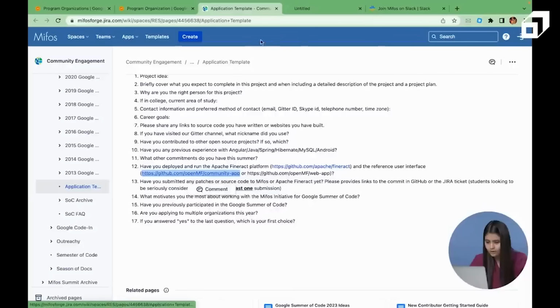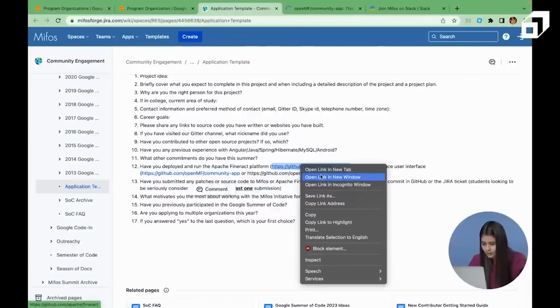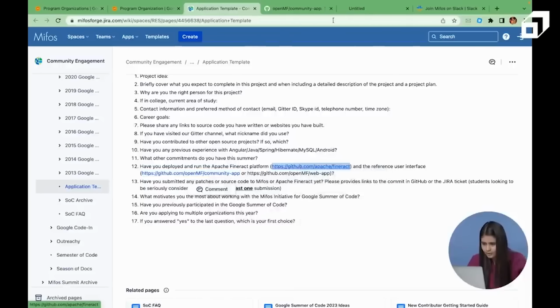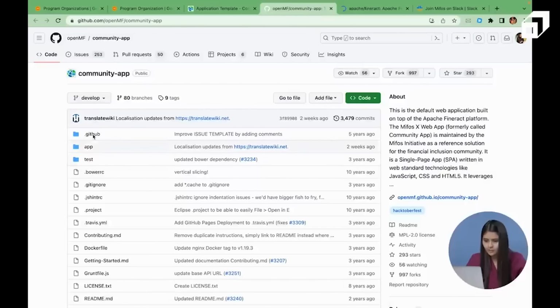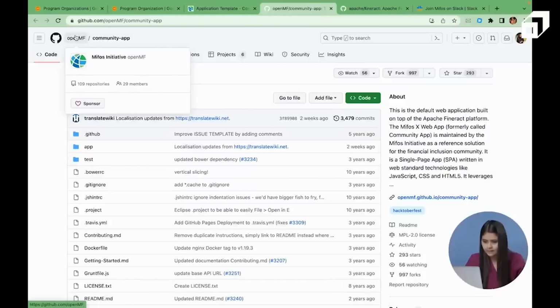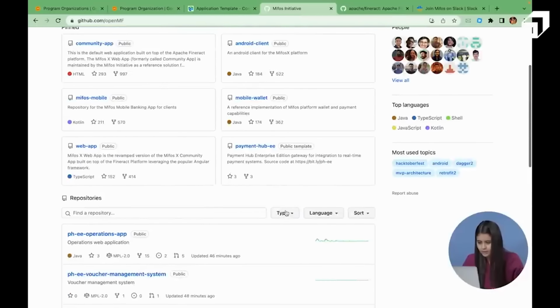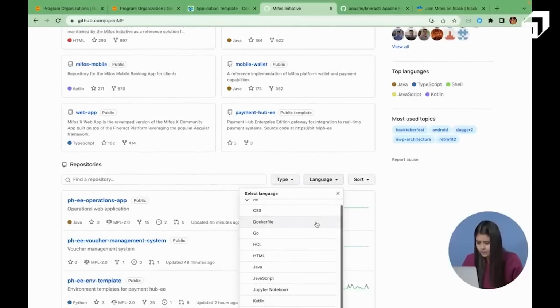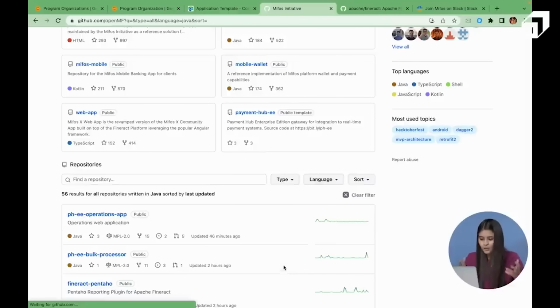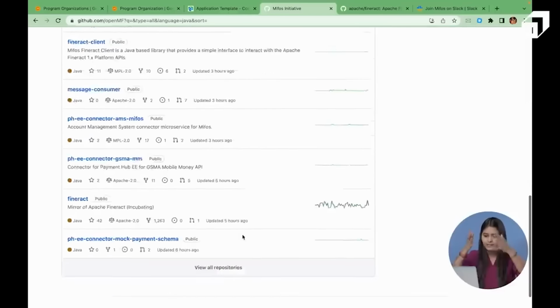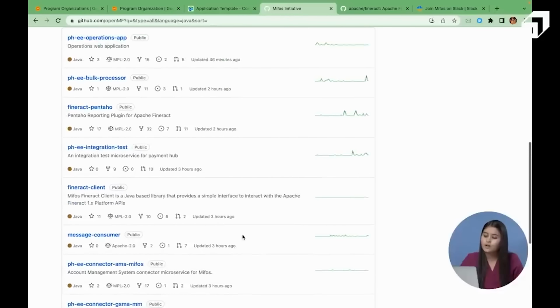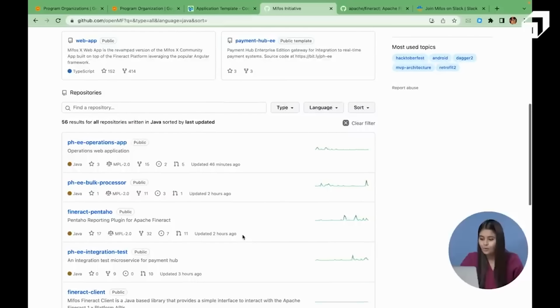If we click on these, these two are mentioned here, Apache is perhaps their project only. So I'll open this one. Community app, this is OpenMF, that is the organization name, MIFOS's initiative, and they have these many projects here. Let's say you want to check out any project that they have written in Java, so you can put the filter here, Java, and these are the list of projects that are written in Java for this particular organization. Now it's up to you which organization you want to pick, you want to contribute to.